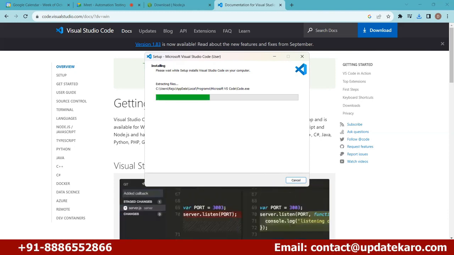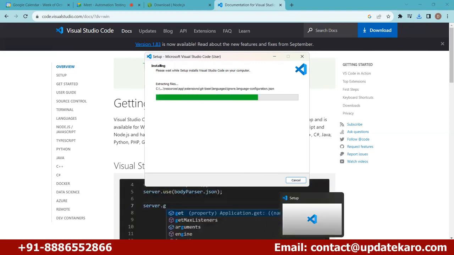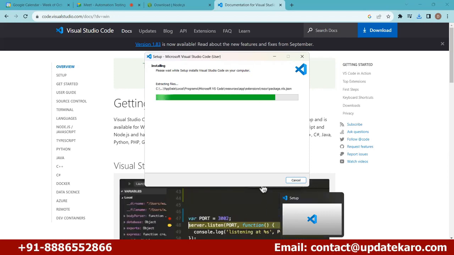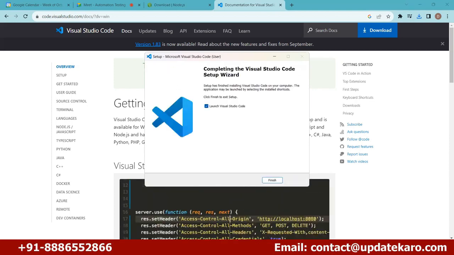So basically, this is the symbol you are going to get. This is the logo for Visual Studio Code. You can see here it is installing. Let us wait for 1 or 2 seconds. Let it complete. So launch, finish, installation is completed. Finish, launch.